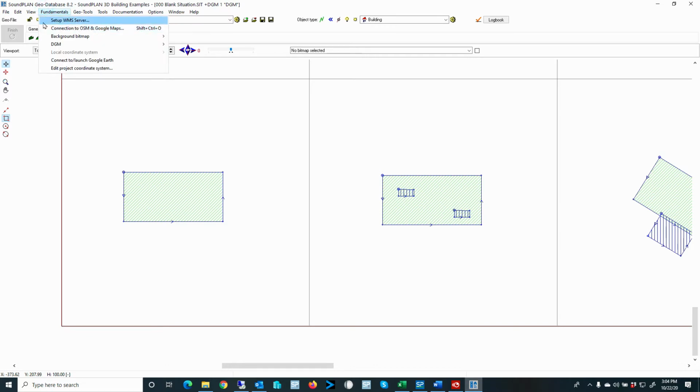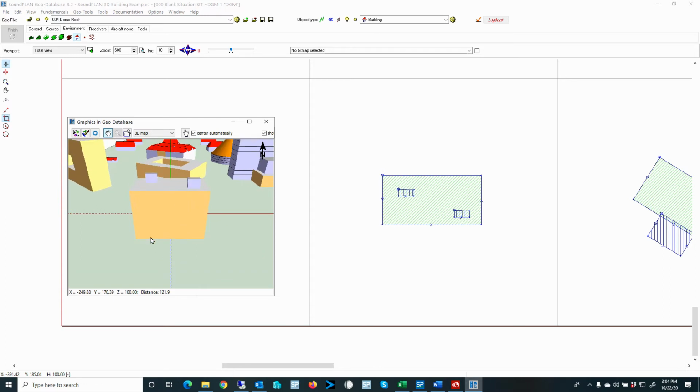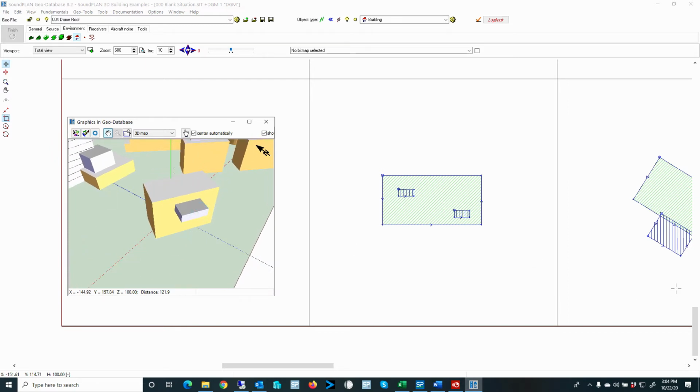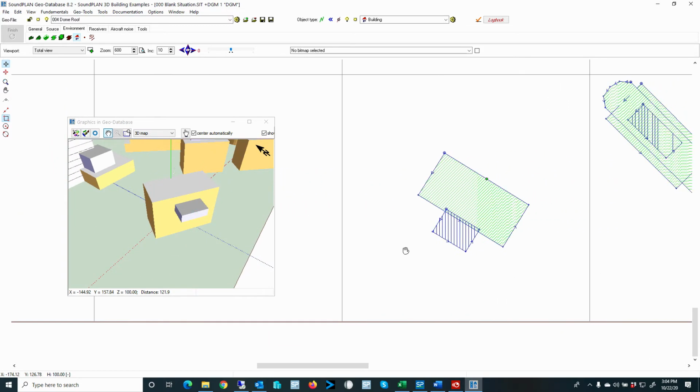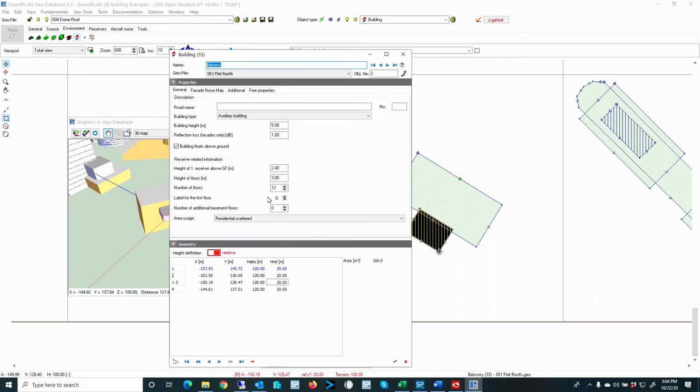So let me turn on the 3D view so you can kind of get an idea. So here this is the building with the 2 elevator buildings. Then here the next building is a side building. So here we have a structure that is sticking out. This is a floating building.